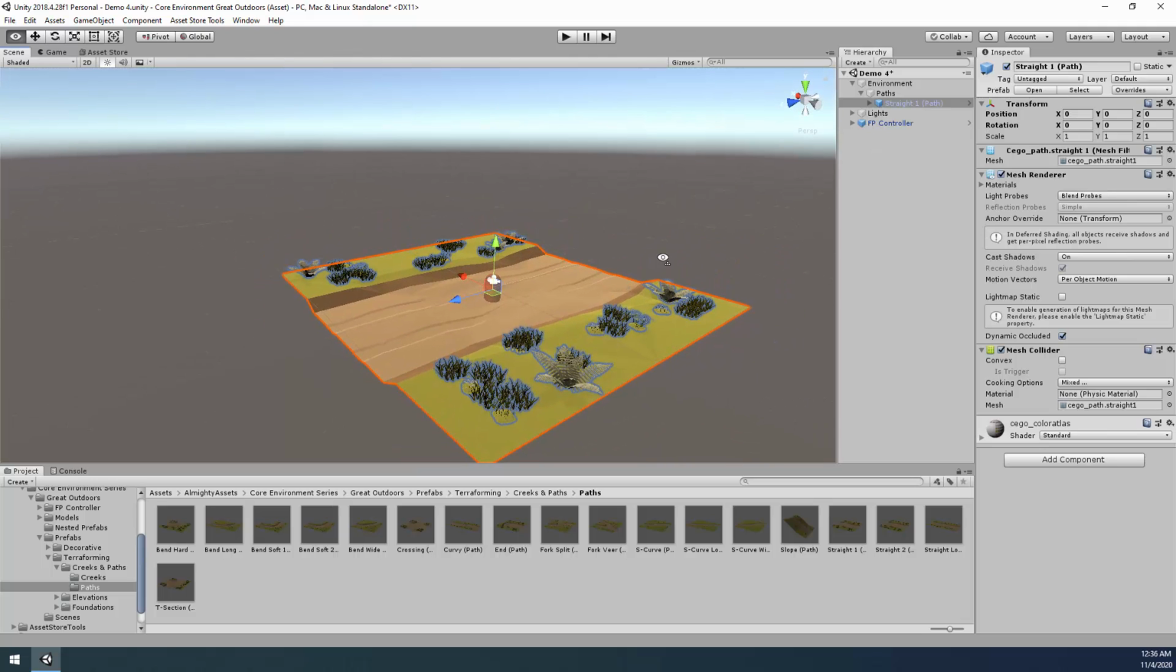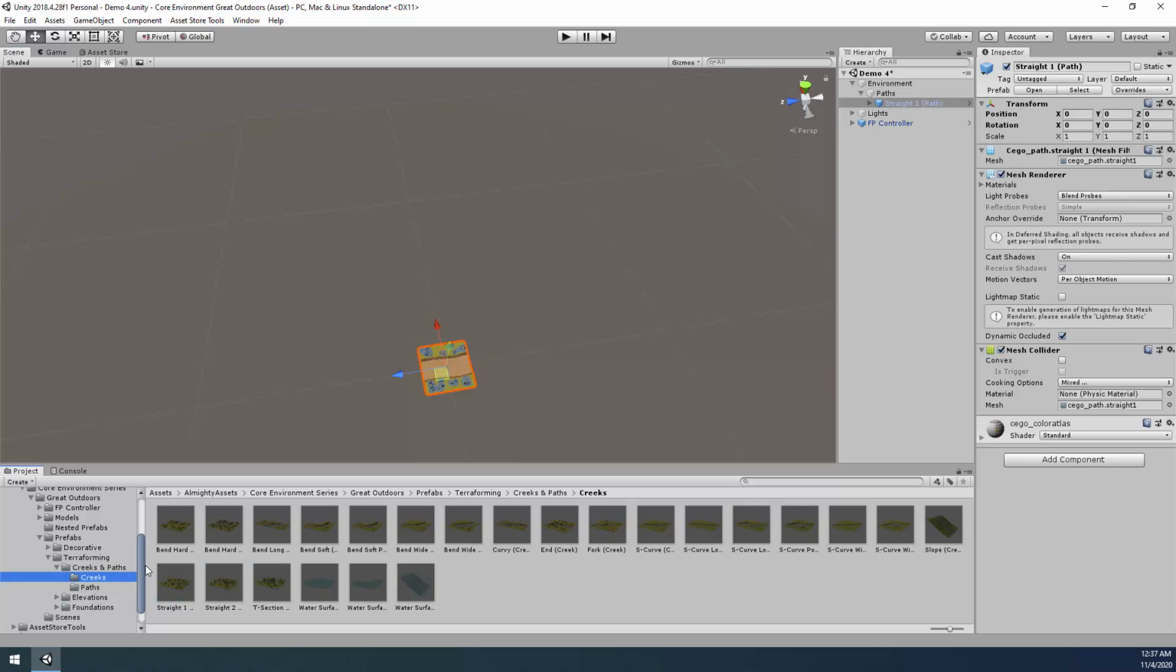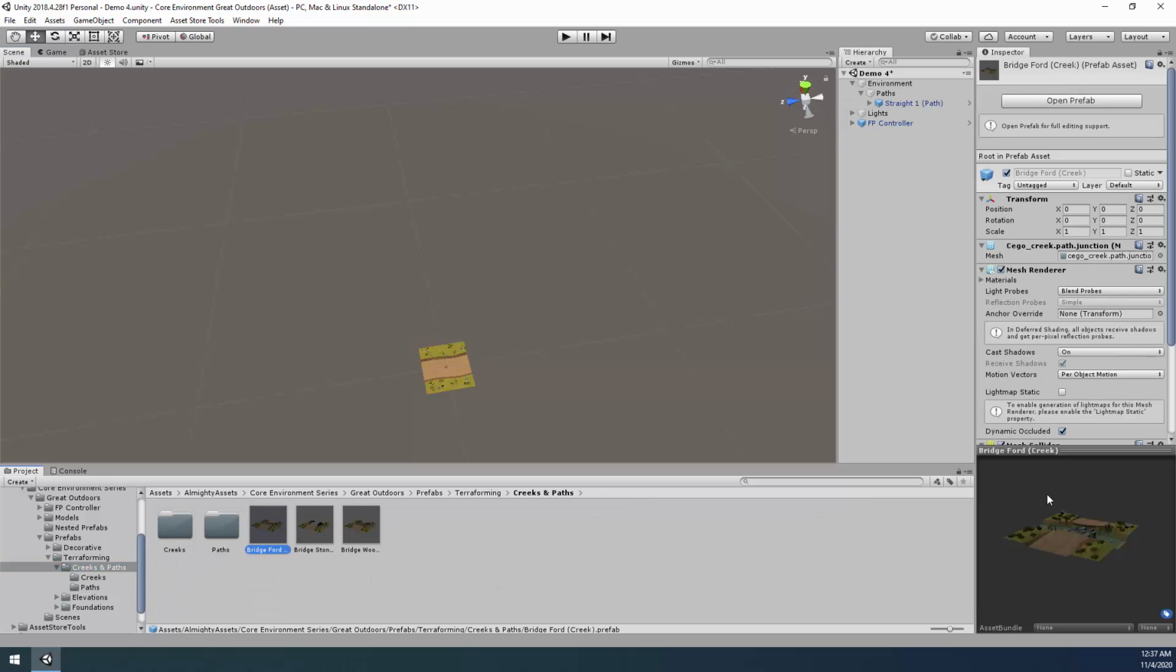Okay, so what we want to do is just create some kind of loop. I just want my road to go around in a loop like this. A couple of things to think about. At some point I want to put creeks in here. So that means that we're going to have a junction that goes between the roads and the creeks. So what I'm going to do is create that junction first.